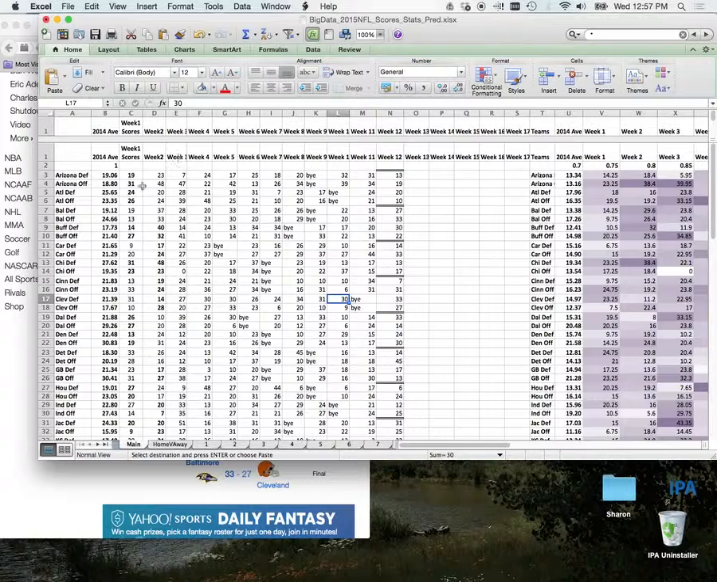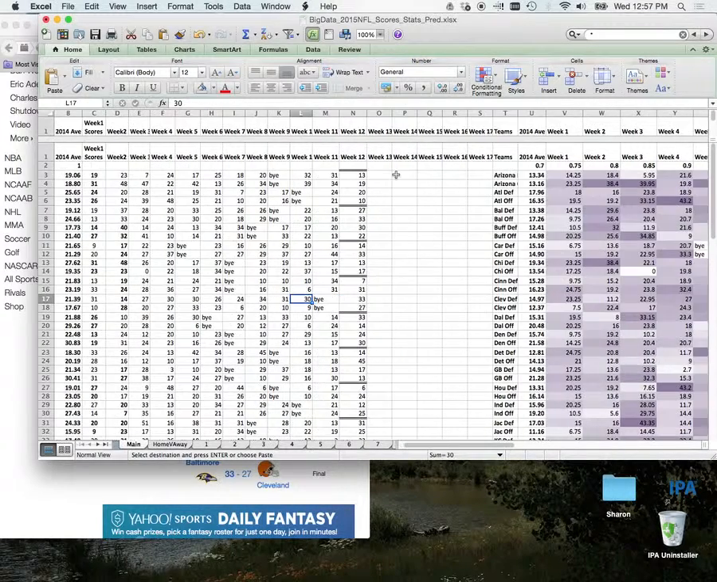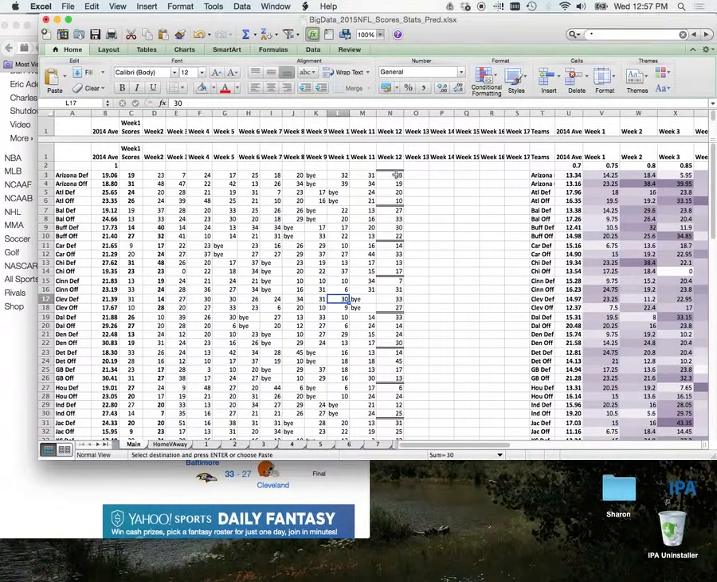Here's what we are going to want to do: we want to find the average of this, except the bye. But the software knows if it doesn't see a number, it's not going to count it. So we're all good.